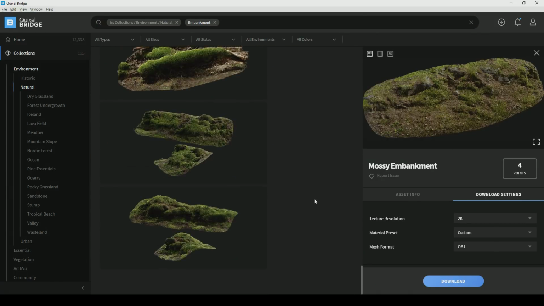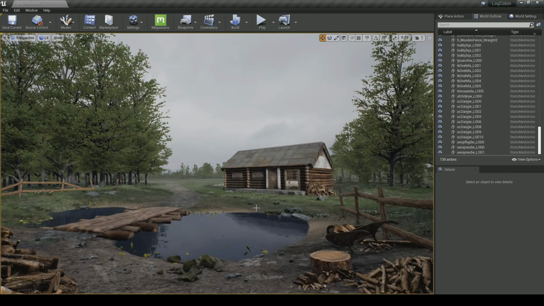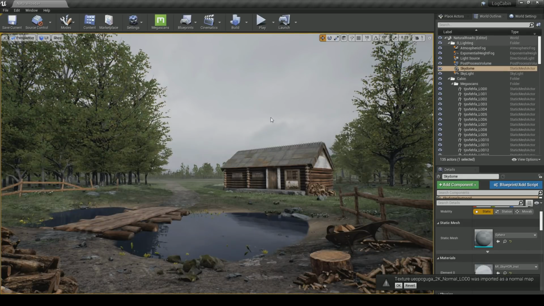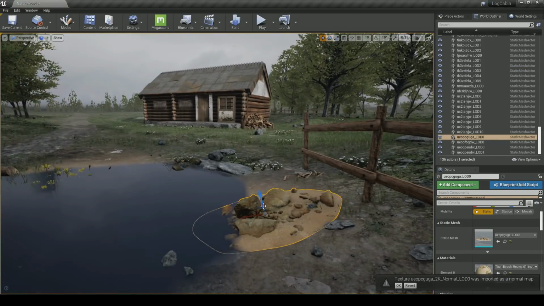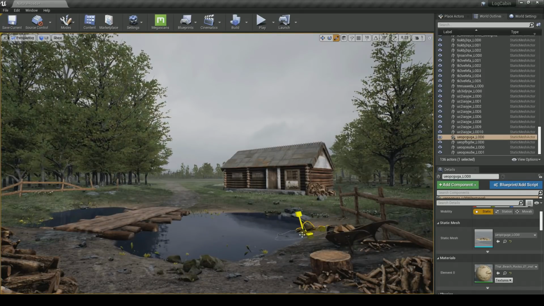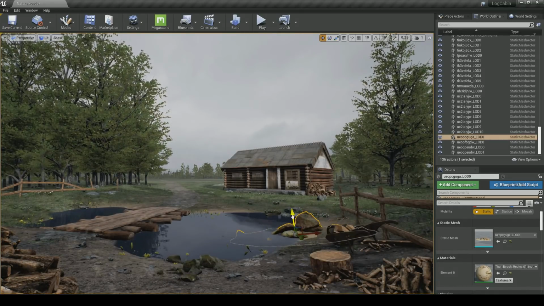But yeah, I found this really nice mossy embankment, which is just perfect for forests. And I thought I would try a few of those, scattered around the scene, to break up the landscape material and give it a bit of color variation and a bit more real world detail.